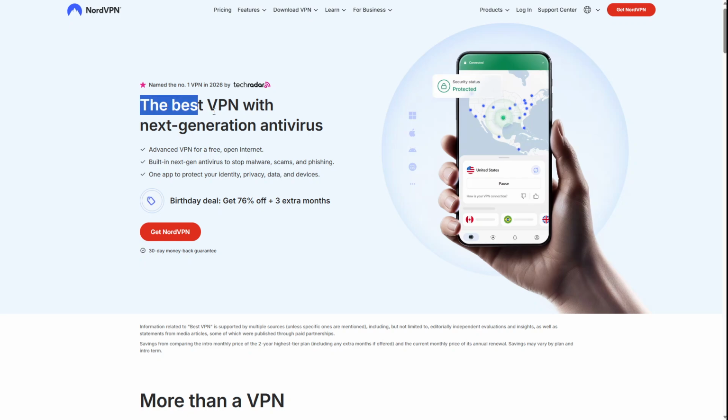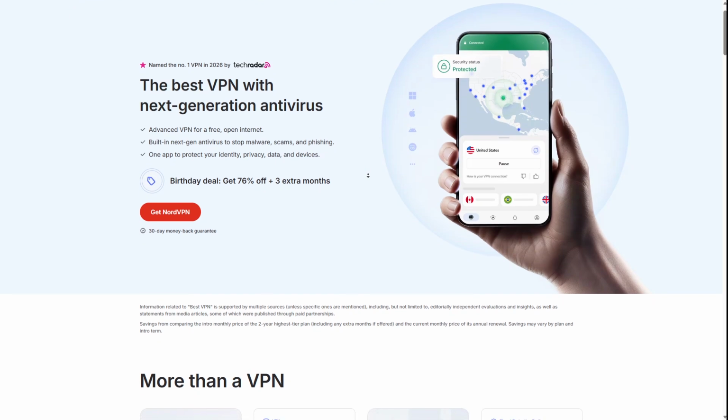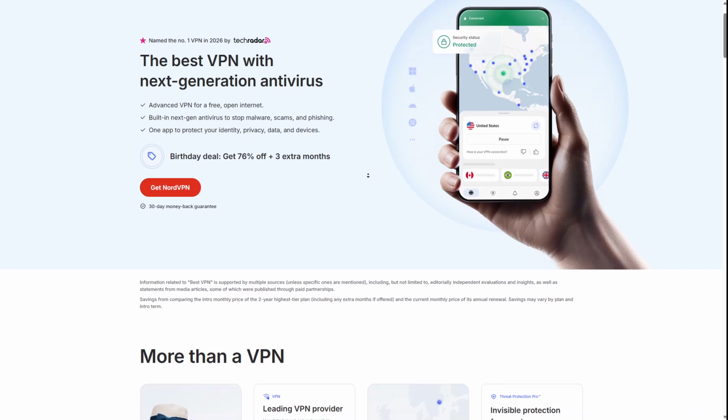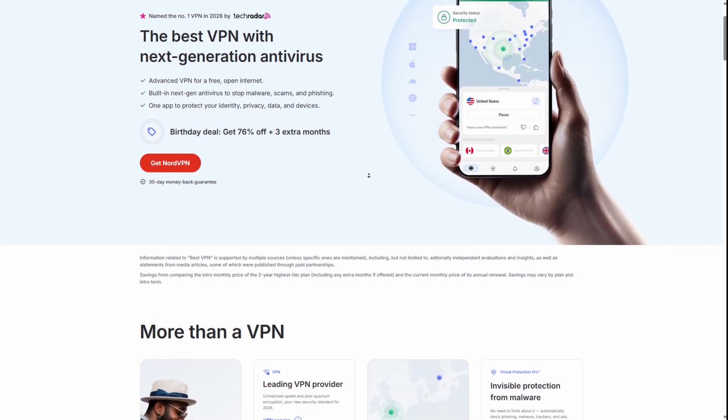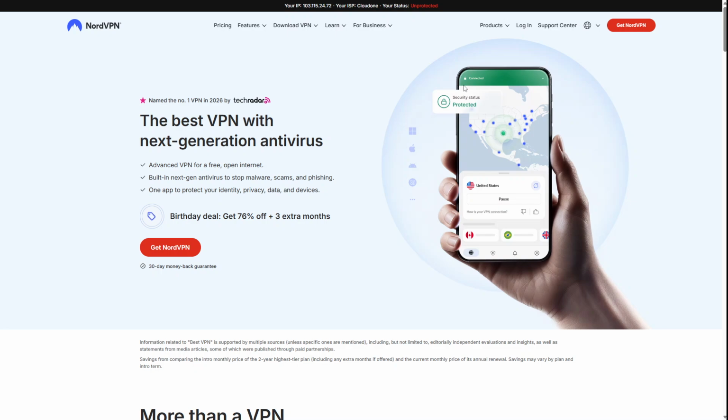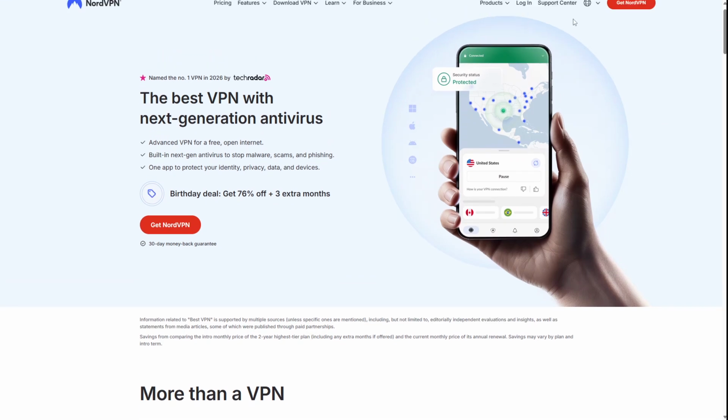First, open your preferred web browser and go to the official NordVPN website. Once the home page loads, you'll see information about features and deals, but what we're looking for is the login option. In the top right corner of the page, click the button that says Login.